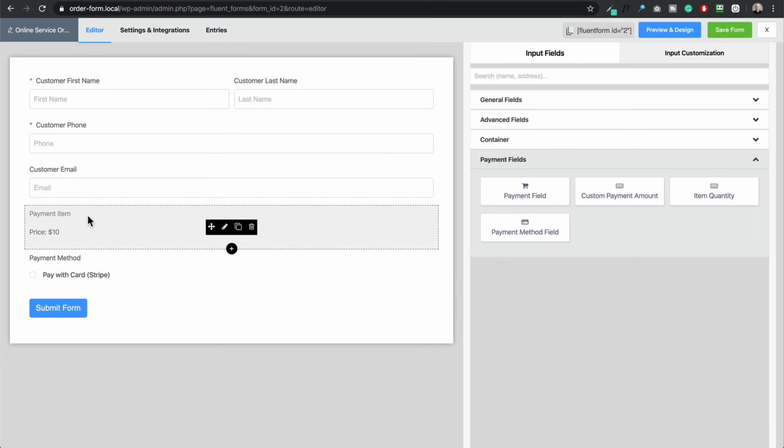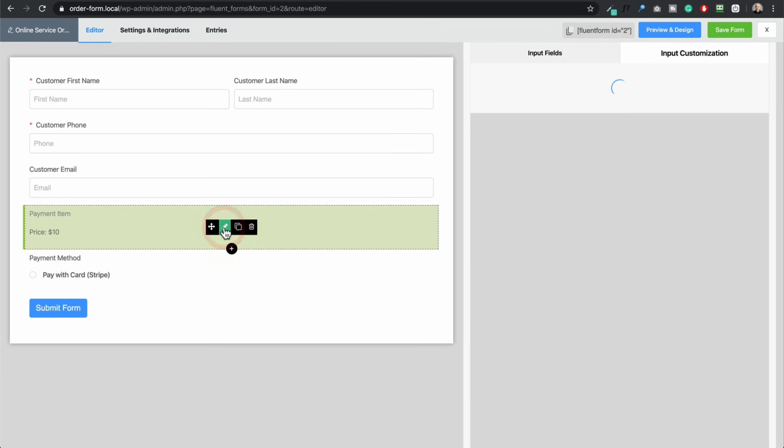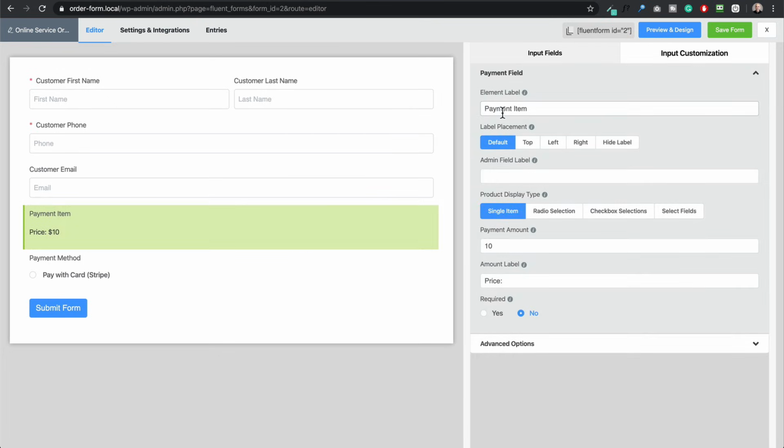So this is where we're going to configure the name of what's being ordered and the cost. But there's a lot of great options here. So let's go ahead and click on the edit icon. And the first item here is the label. You can change this to whatever you want. So I just changed it to choose your product because I'm going to have a checkbox selection.